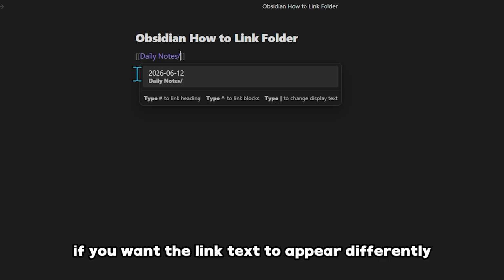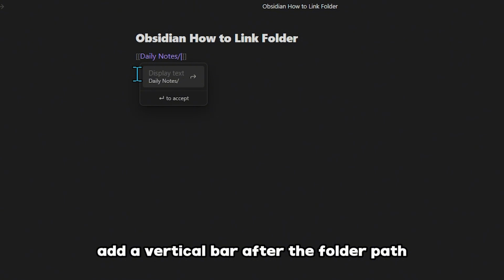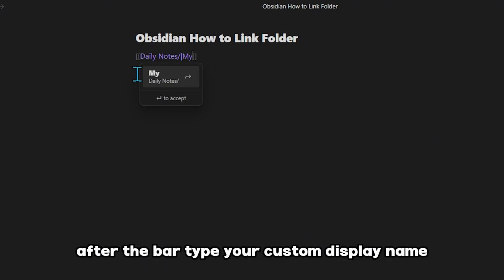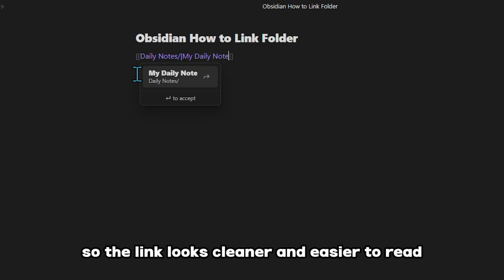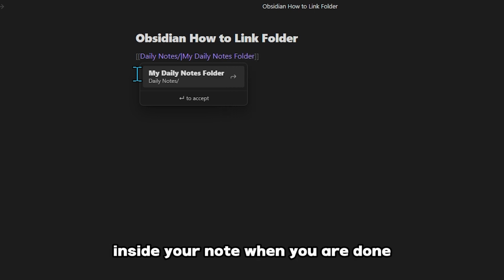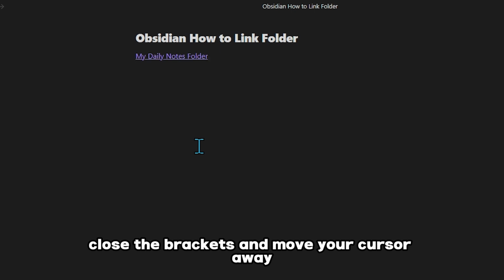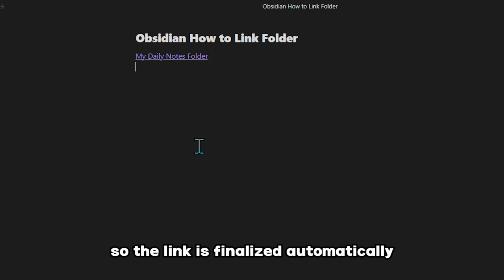If you want the link text to appear differently, add a vertical bar after the folder path. After the bar, type your custom display name so the link looks cleaner and easier to read inside your note. When you are done, close the brackets and move your cursor away so the link is finalized automatically.